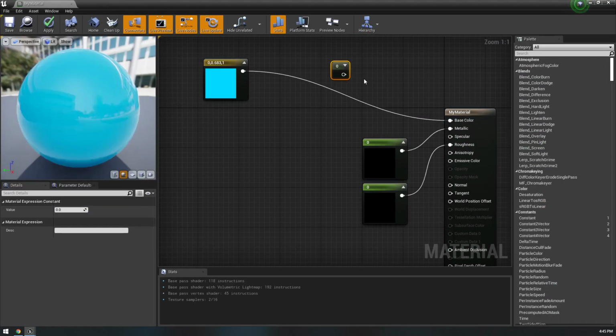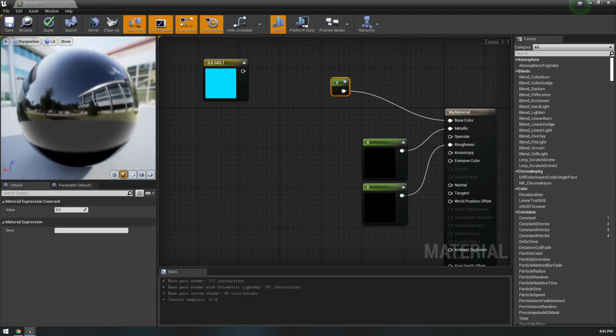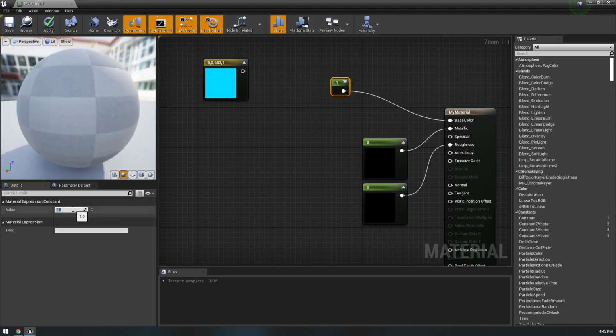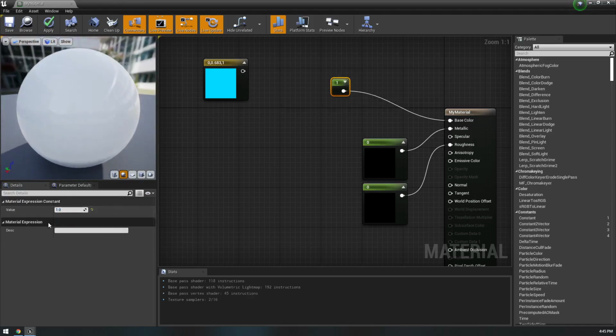If I plug in a single number for him, what do you think he's gonna do? That's 0 right now. What do you think is gonna happen when I put in 1? It's white. It goes white. Because it just takes this and applies it to the XYZ. Like it fills all 3 of its holes with the 1. If I put in 0.5, it's just gonna be gray.